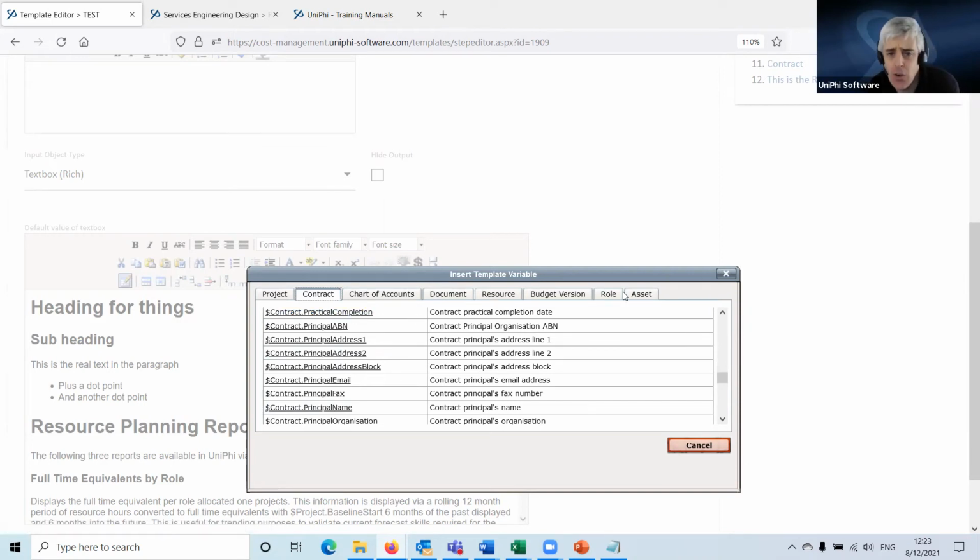So there's loads of information here. And generally, if the data exists in Unify, there should be a template variable for it if someone has wanted to use it in a document before. Now, you may come up with something where there is data there that isn't in a template variable. If you do come across that, let us know, because we will create that template variable.